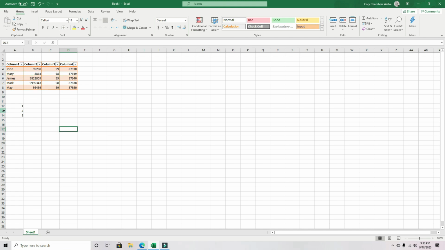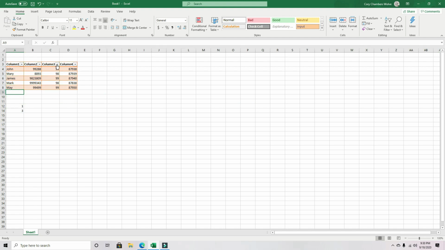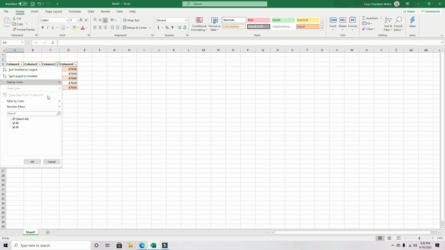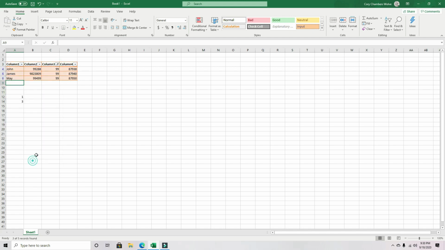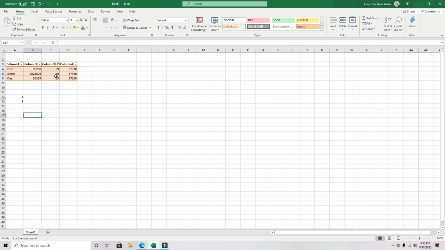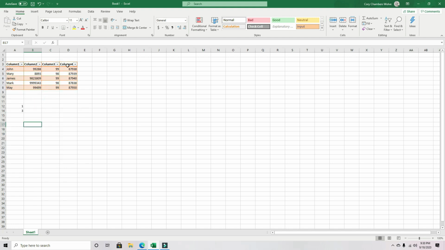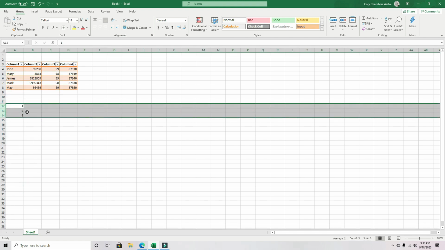Now, one thing to note is if a row is hidden and there is a table or a filter with an active filter on it, so you can see here column 3 is filtered down to just 99. This may prevent you from being able to unhide rows. The way to fix this is to clear the filter on your filter or table, and then you will be able to unhide the rows again.